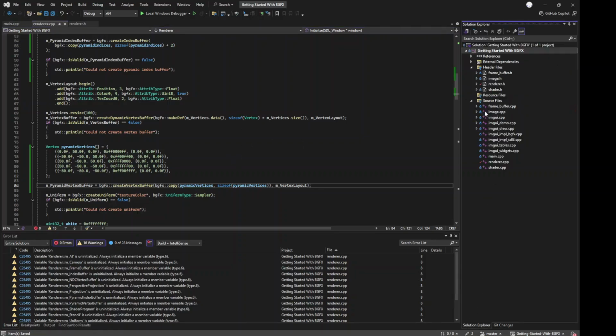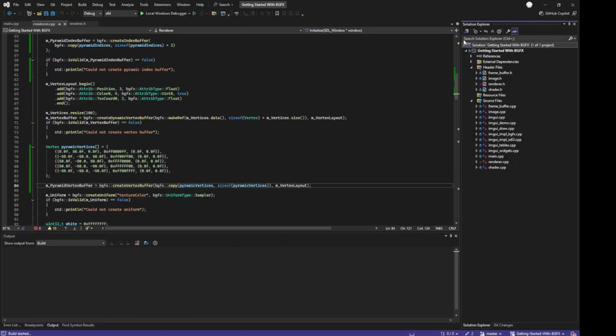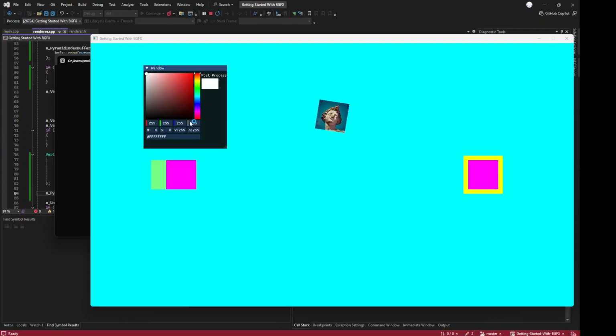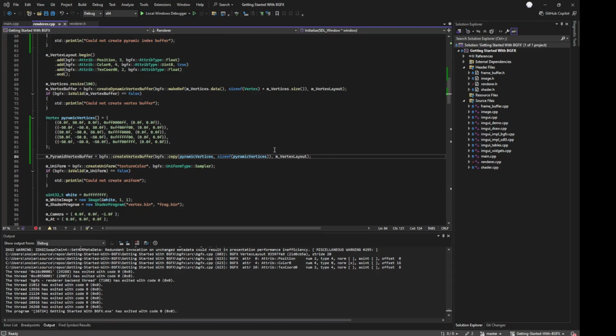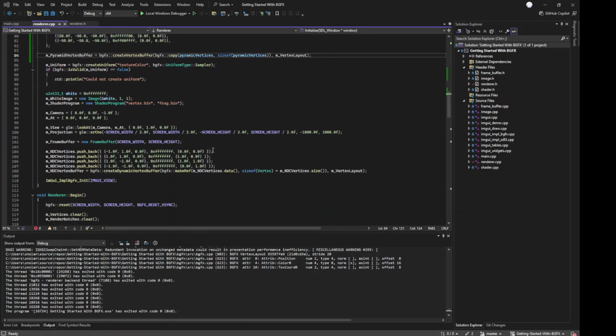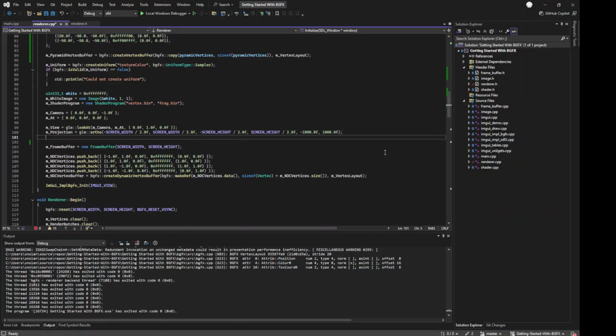Alright, let's build that and we'll do a quick check. And as you can see, no error messages. Alright, next thing to do is we are going to create our projection matrix. So we'll do it underneath the projection matrix that we're already creating.